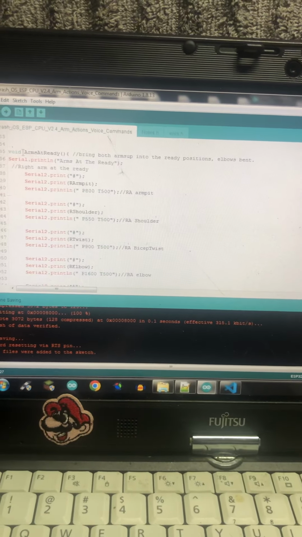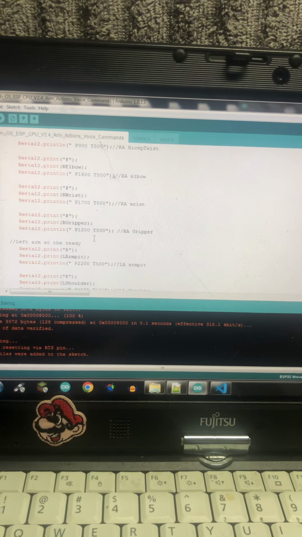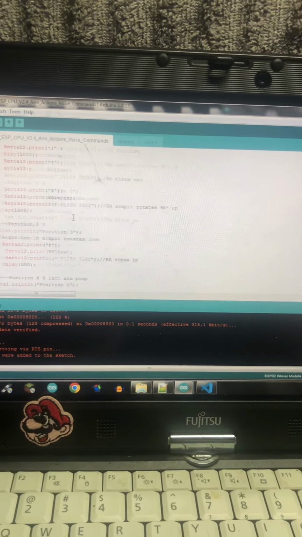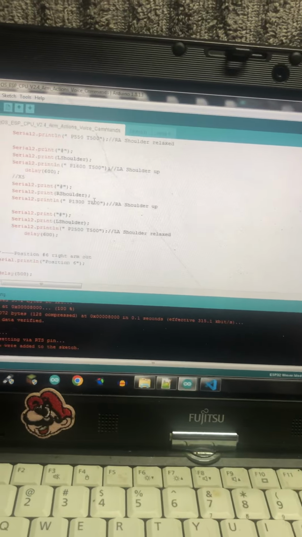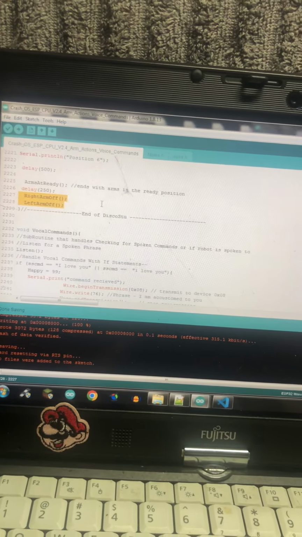Arms at the Ready just spits out a bunch of commands to put each servo of each arm in the position I want it. And then dancing is just pre-programmed dance routines. It's not really dynamic or anything like that. At the end it shuts everything off, saves power.